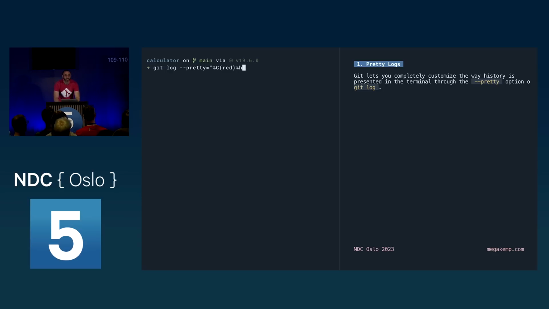So it's lowercase h. Then let's reset the color. Now let's change the color again to yellow. And now I want to print the branch references or the tags, whatever references are pointing to that commit. Now, if you had to guess what the placeholder for the references is, what would you say? R. But unfortunately, it's D.